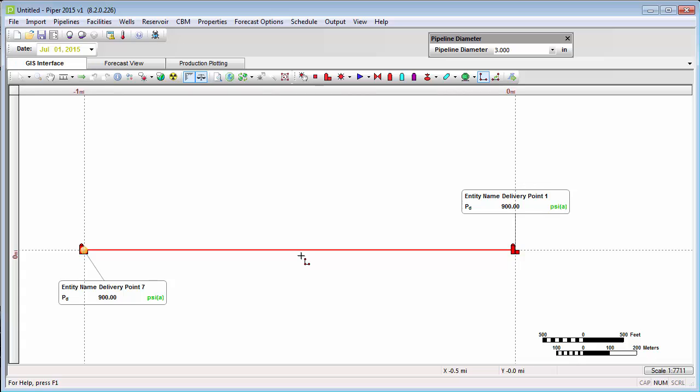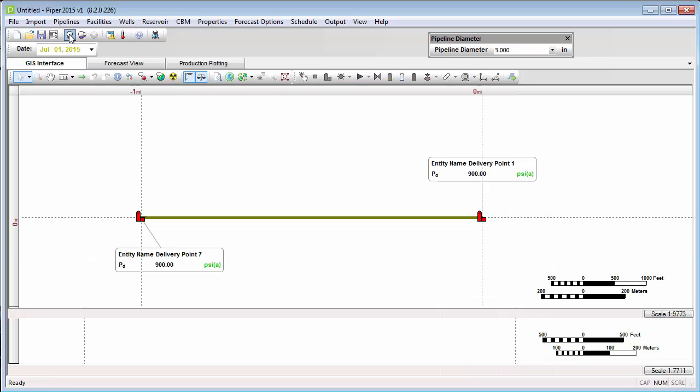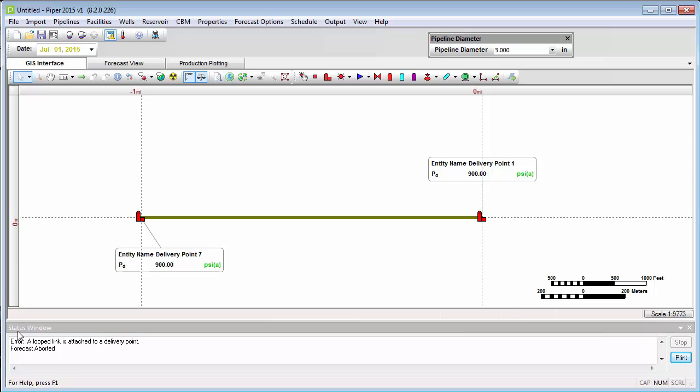What might we expect to have happen? If there were any rate in this system, we would expect half to go east and half to go west. Let's run a present forecast. You'll notice down in the status window that we get an error message. A looped link is attached to a delivery point.